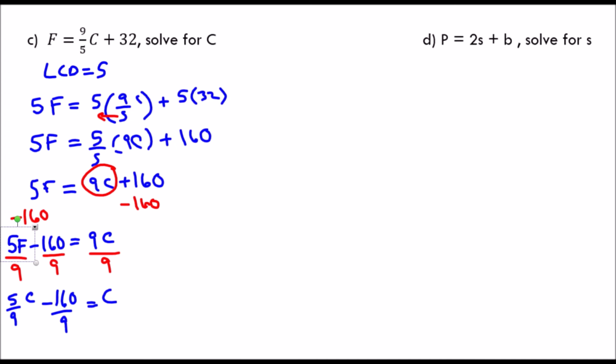All right, here's the last one, or the second last one, I should say. I want to isolate for S. So I want to isolate for this. What do I do first? Well, I want the S by itself, so I'm going to take away B from both sides. So take away B from this side.